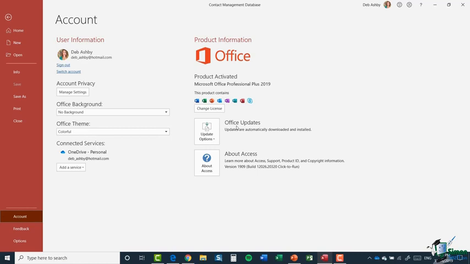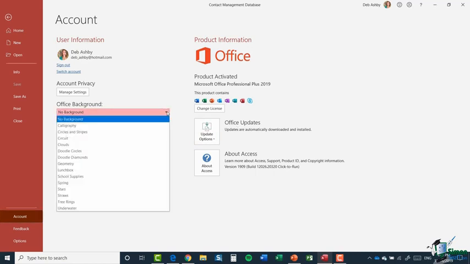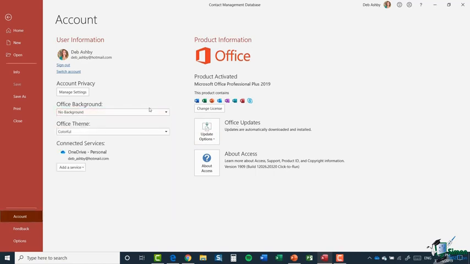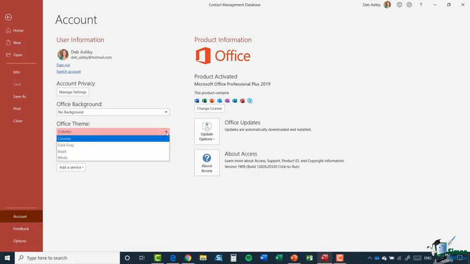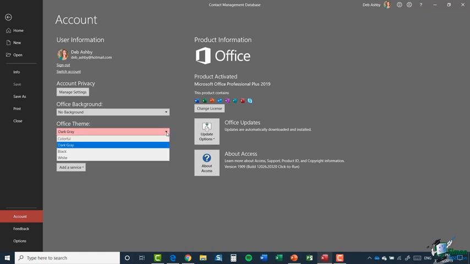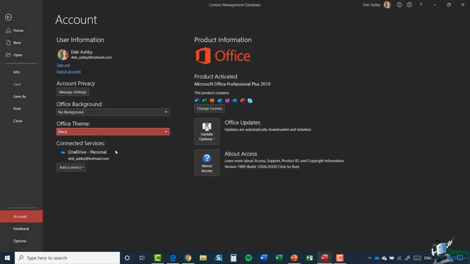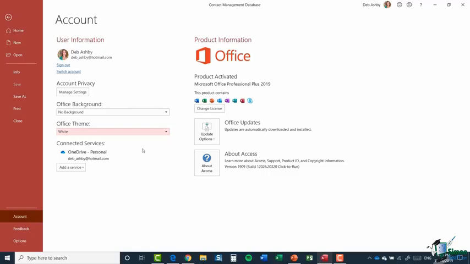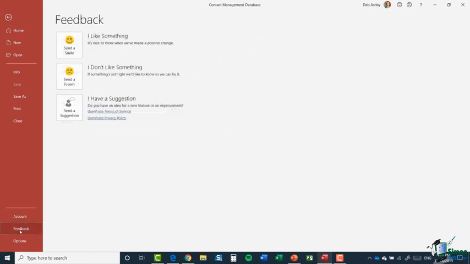I can also do some more fun things in here, like change my Office background. I have numerous different things I could select. And I can also change my Office theme. Currently I have colourful, but I could go for dark grey if I wanted a completely different look. We also have black, and that one is new for 2019. And we have white. So again, that's really personal preference. We then have a feedback tab, which will allow you to send either good, bad, or suggestions to Microsoft.